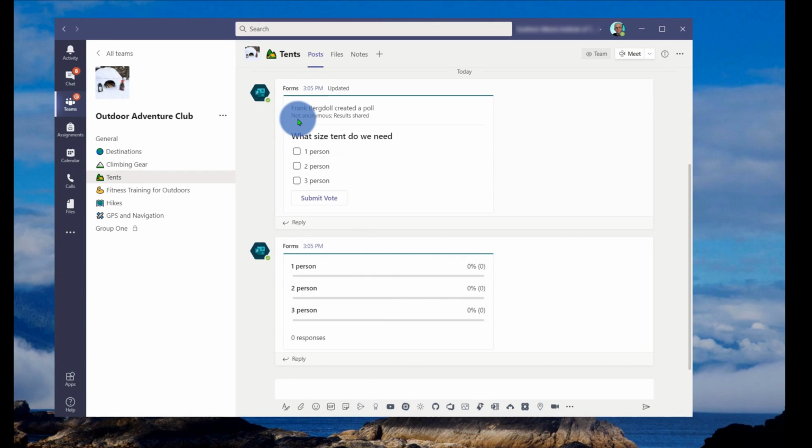And now it's here. I have a nice little poll here. Somebody goes in and says, well, I either want a two or a three person tent, and goes in there, and you can see that we have a vote here for a two and a three person tent. So that's useful. That's really handy, and it's something that I like to use quite a bit in my chat here. Let's go into a meeting though.